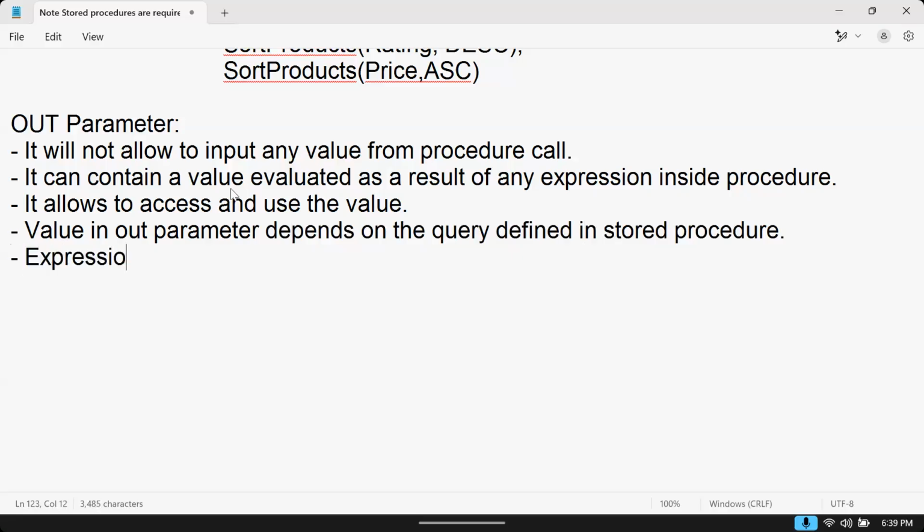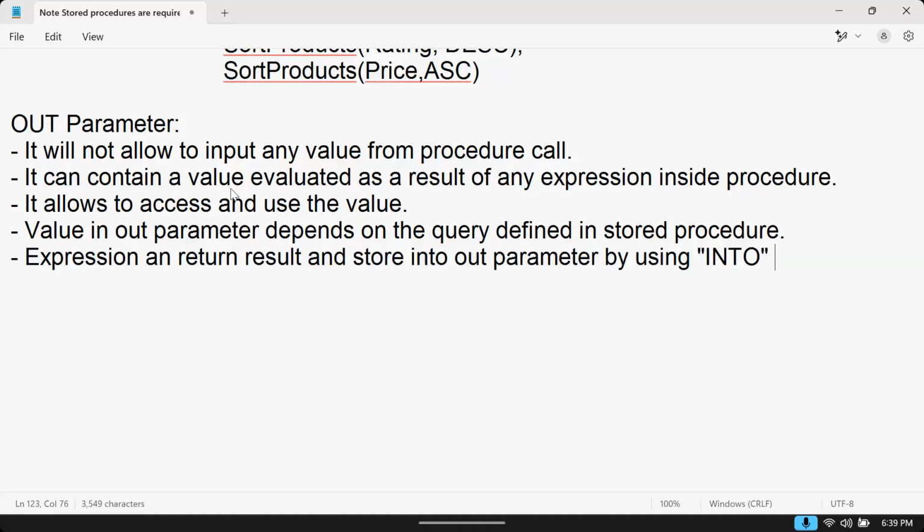An expression can return the result, and store it into the out parameter by using the INTO command.